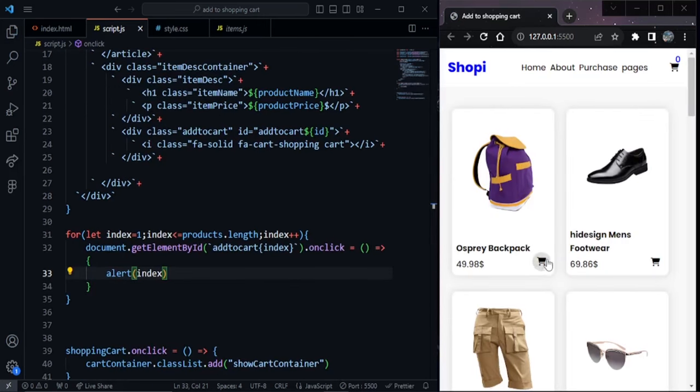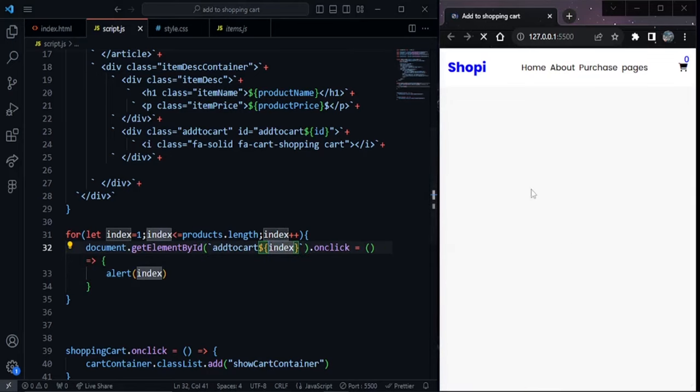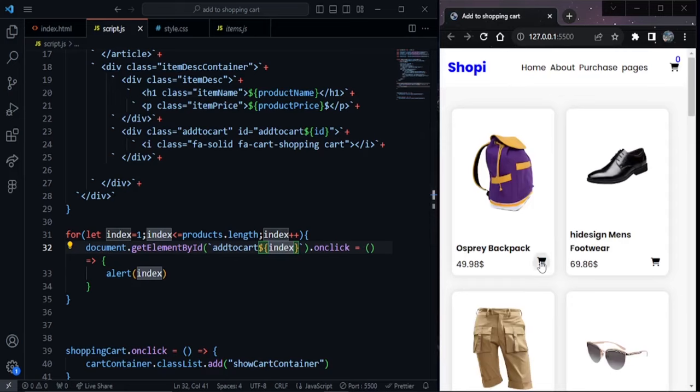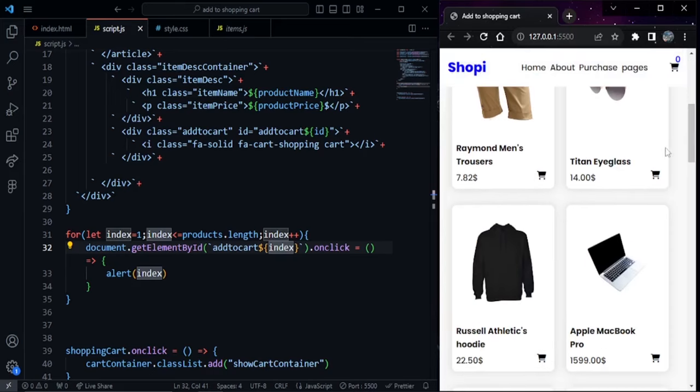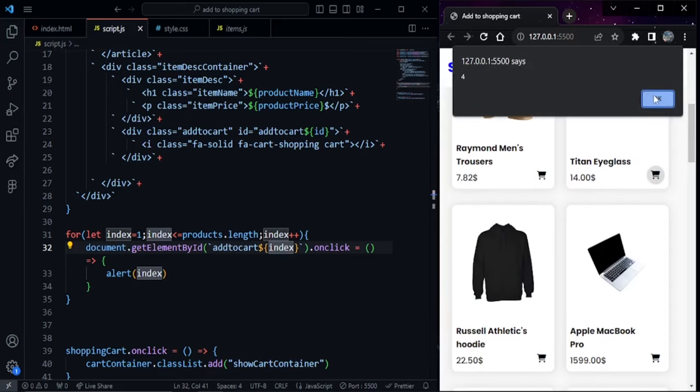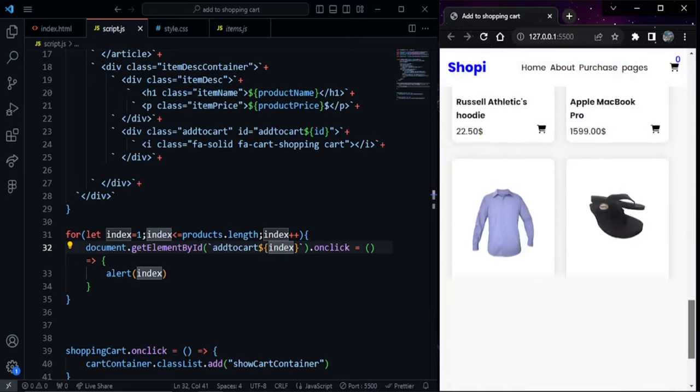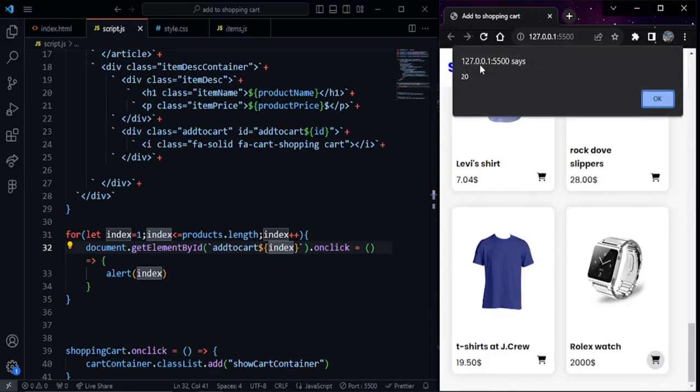When I click on this add to cart button, it shows the item ID. Sorry, I forgot this dollar sign. Click on it. It shows me the item ID. ID 1. This is ID 4. The last one should be ID 20. Yeah, it's ID 20.